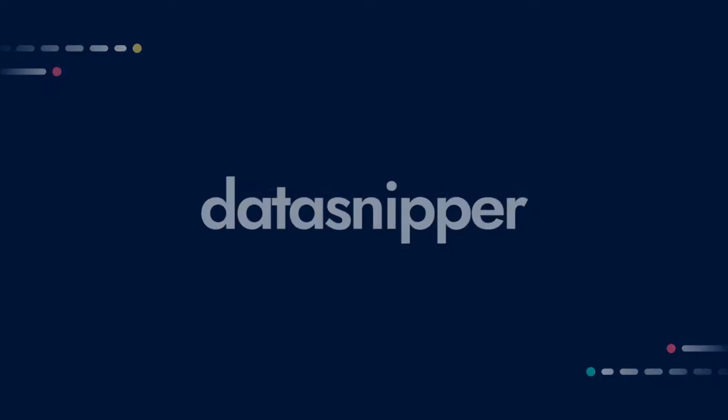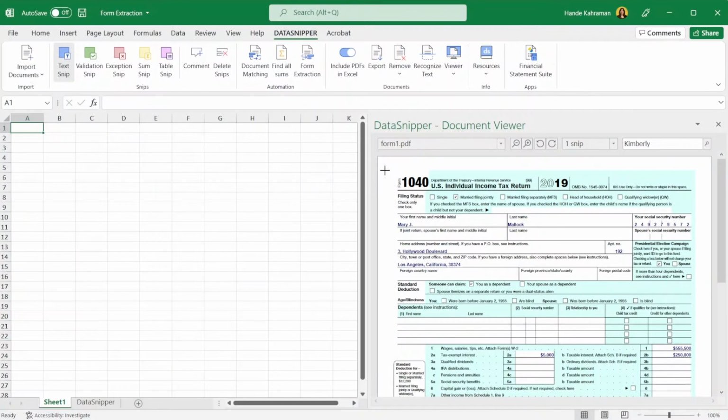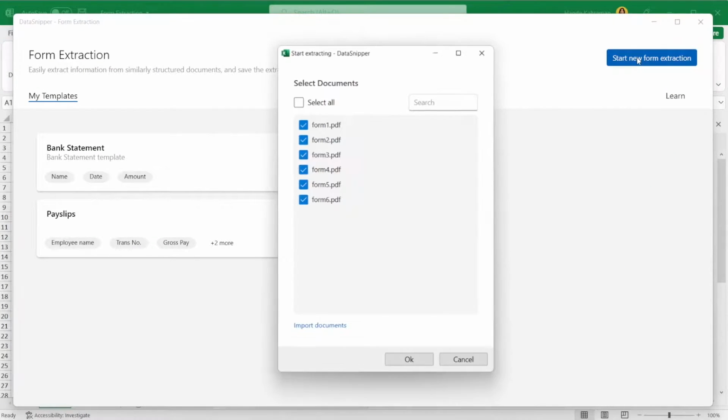Welcome, everyone. In this video, we'll show you how to automatically extract data from documents that have a similar layout. You can use this functionality for many different document types, like tax forms, payslips, bank statements, or any document with a fixed layout. Click the Form Extraction button and click Start New Form Extraction.